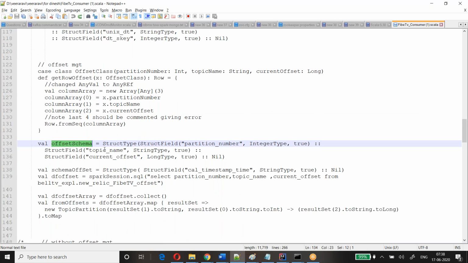This is offset schema, offset topic name, current offset. So what we do here, we try to get offsets. Look at here, select partition name, partition number, topic, and current offset from the offset table. Here, the offsets we are maintaining in a Hive table.